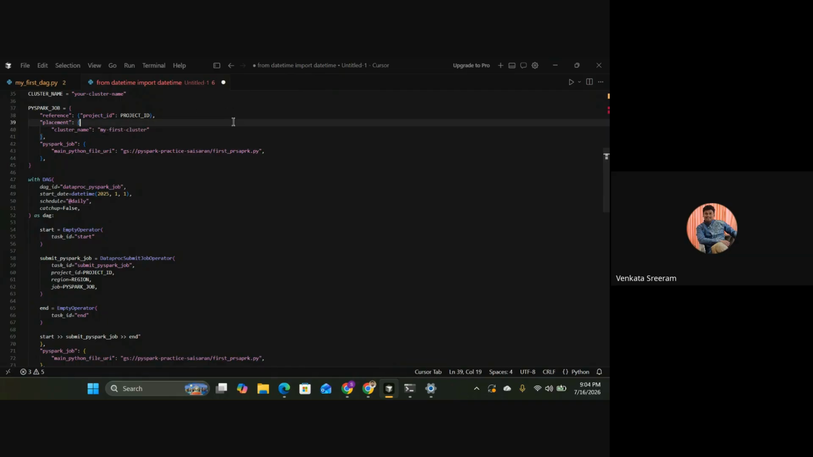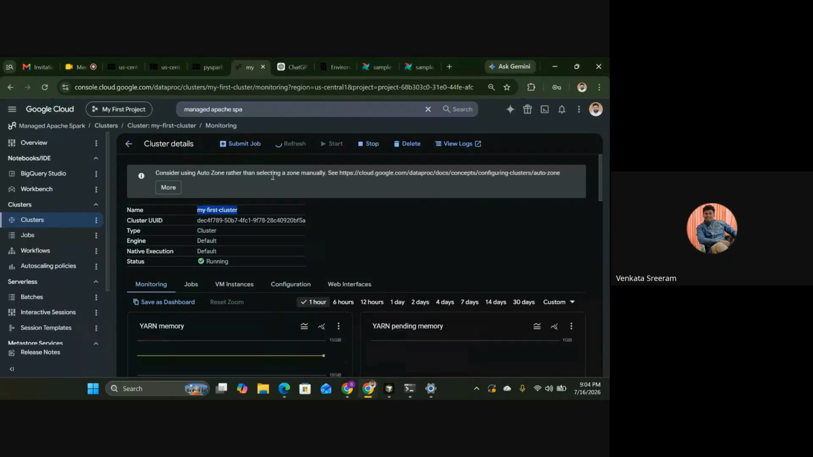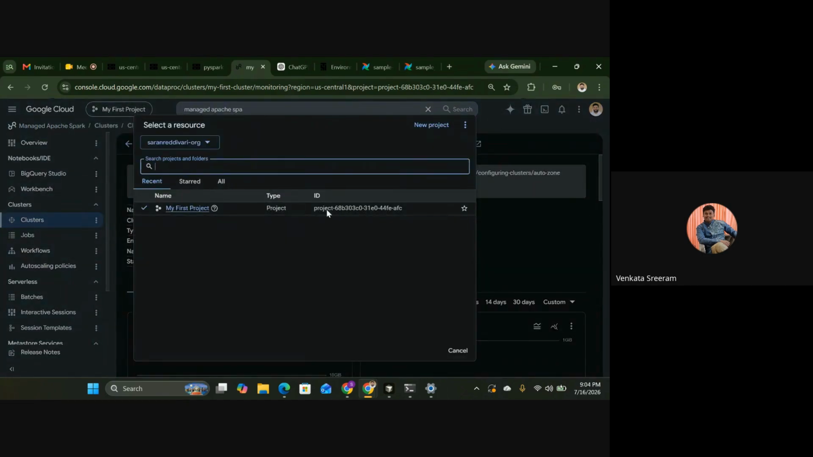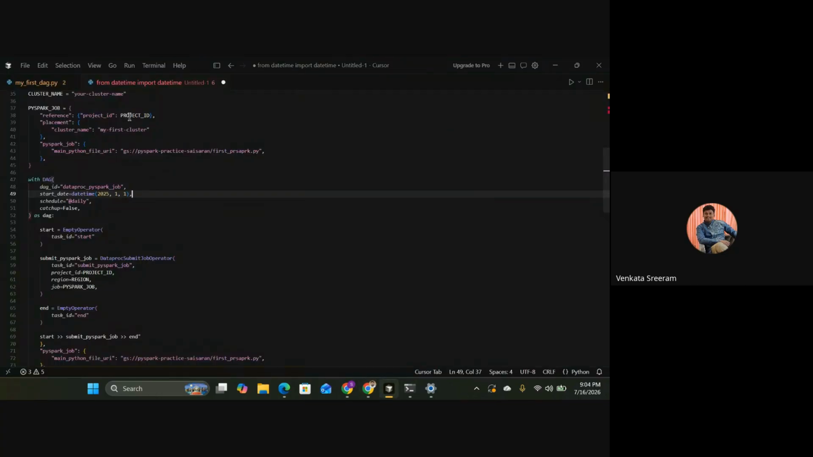Now go back to the GCP console. Copy the project ID on the top left. Click on my first project. The ID is there on the right side. Copy that ID. Paste it in double quotes.